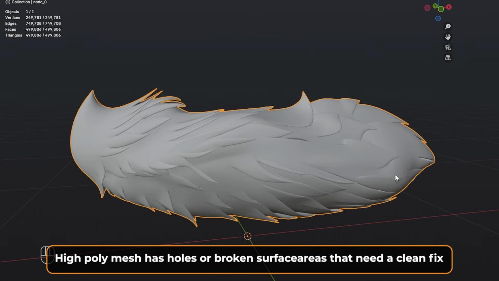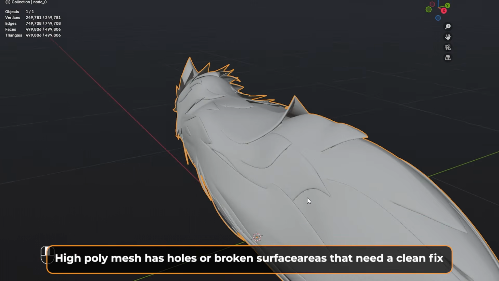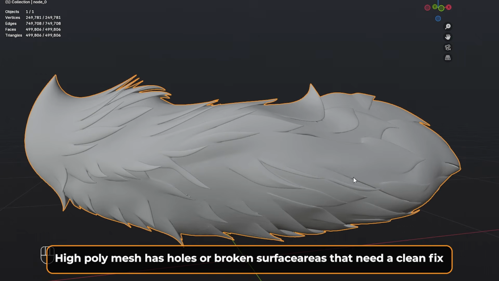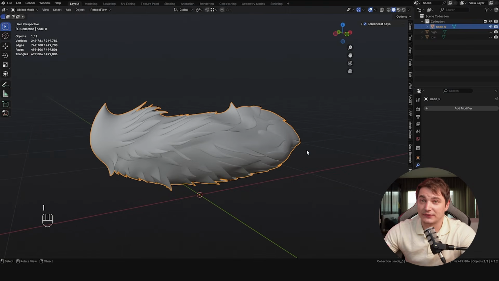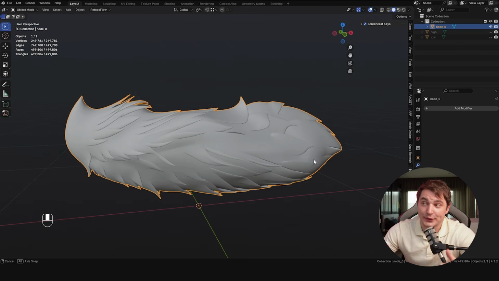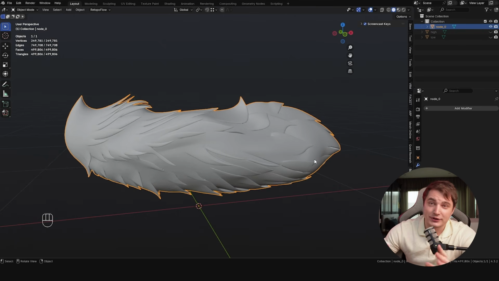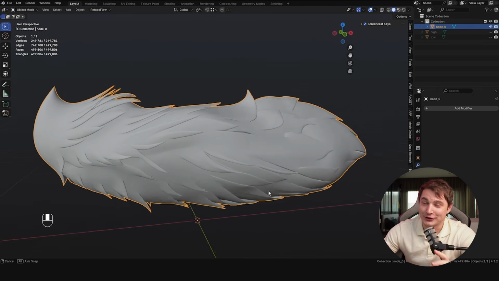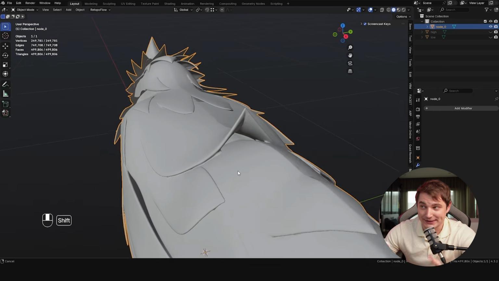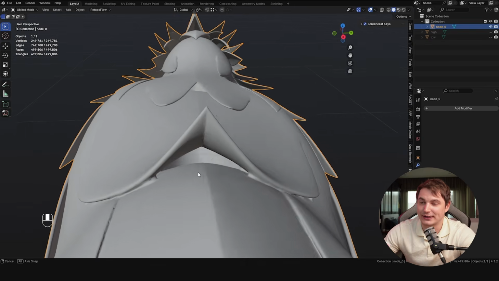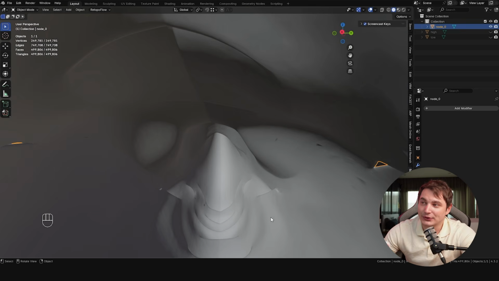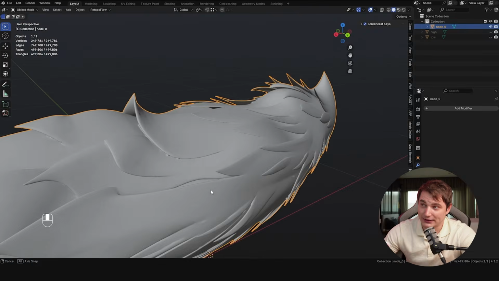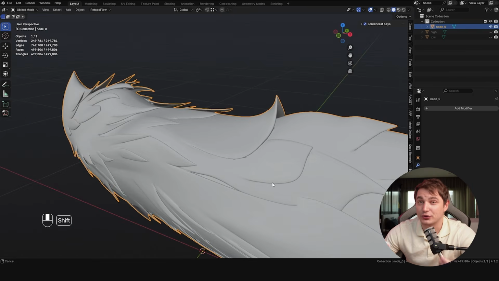High poly mesh has holes or broken surface areas that need a clean fix. Okay, that's also quite common if you create some complex geometry. For example, this tail. This one was generated with Hunyuan. The interesting thing is that the same tail generated with Tripo was way better. But let's say we still have to use it, right? So there are holes like this. If this is a high poly mesh, the only way to fix that is through sculpting.